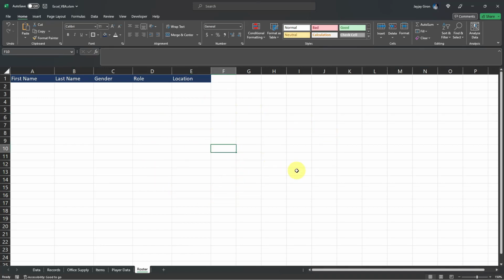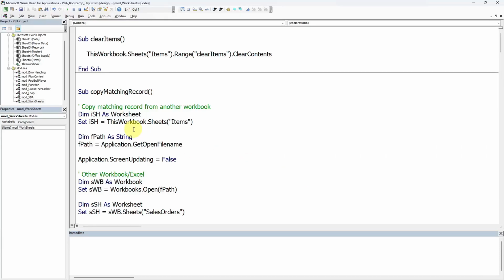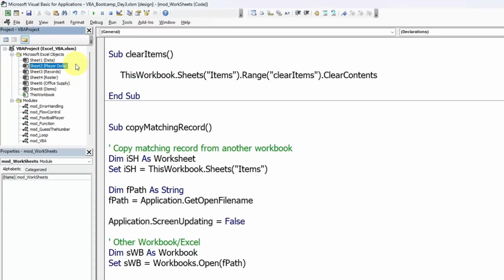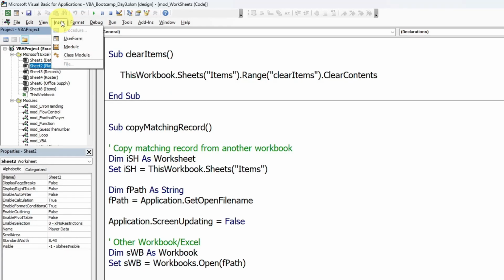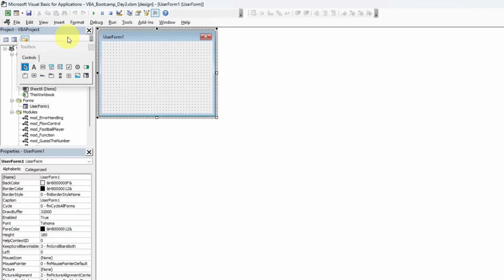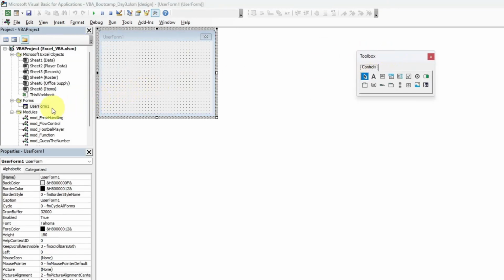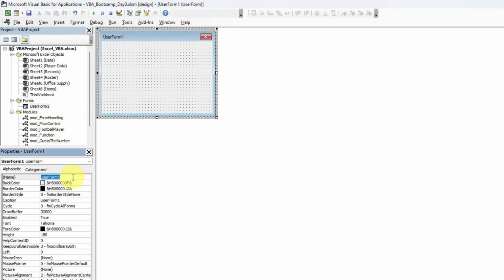Now let's open the VBA Editor. And from here, we need to add a user form. To add a user form, you can right-click here in the Project window, click Insert and then UserForm, or you can also click Insert from here and then select UserForm. For the first user form, I will name it using the Properties window: go to the Name property and I will name this frmRoster.